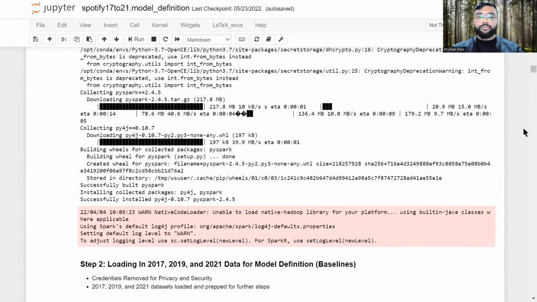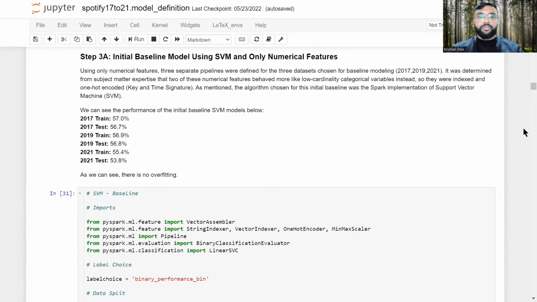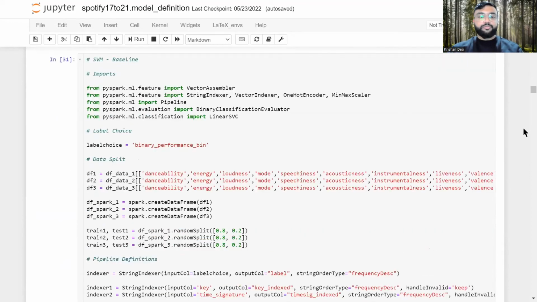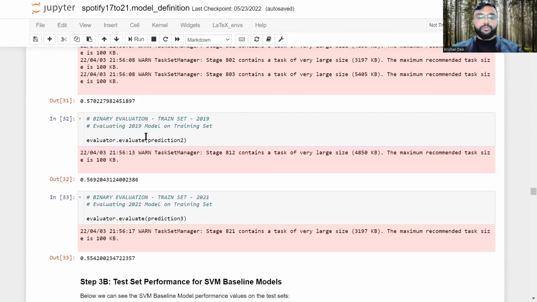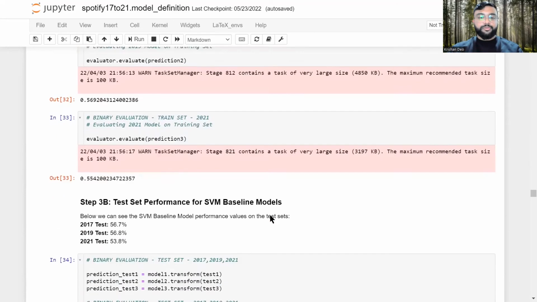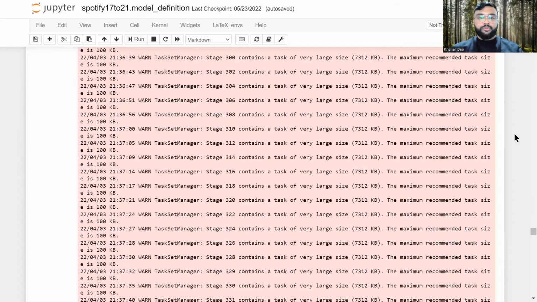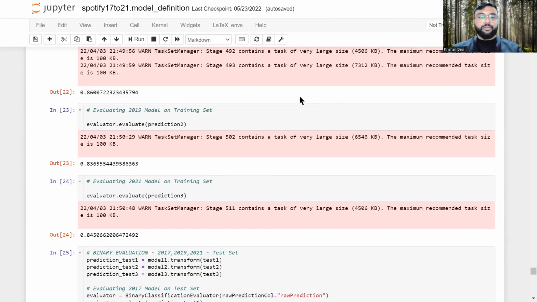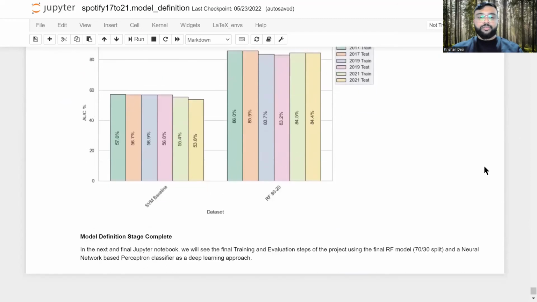the imports, loading in the 3 different data sets, the initial SVM baseline, training, and the values for performance. And then finally, the random forest implementation using the 80-20 split with the performance values here. And finally, a visualization of the performance values.